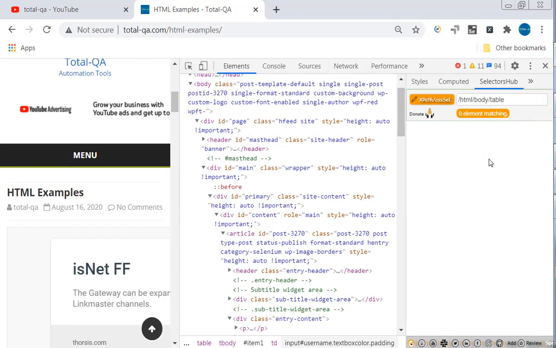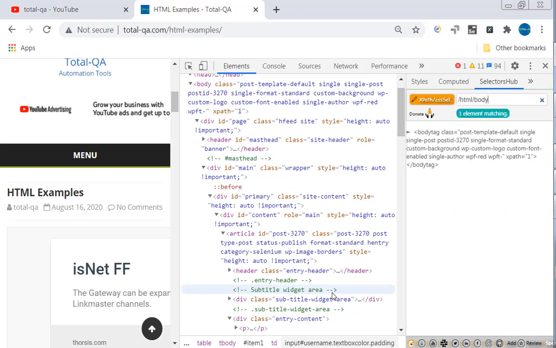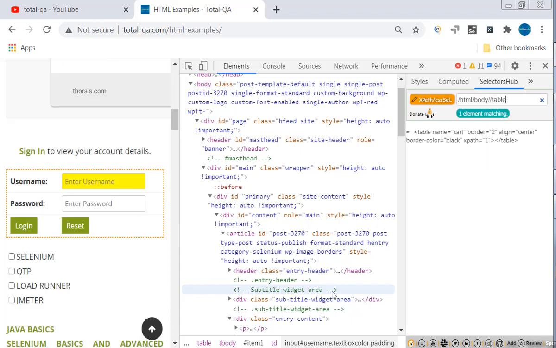I will select HTML body here. I can find body, but in the body there are multiple div tags, and I don't want to select the div tags. I want to select the table directly. So I give 2 forward slashes. Is it working? This is the example we are using for our practice. We don't select anything between body and table. We just directly select body, 2 forward slashes and table. This is called the subchild concept in the case of Xpath.